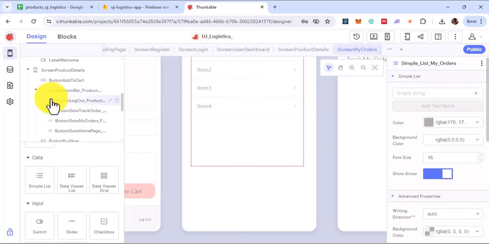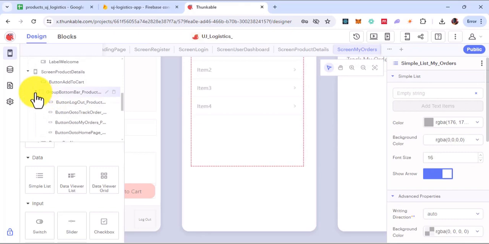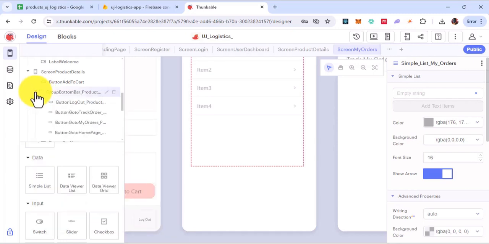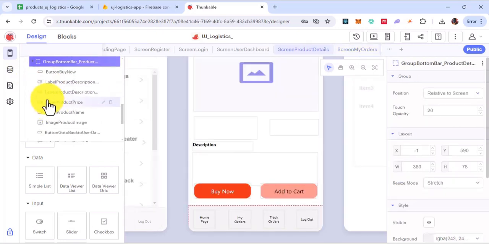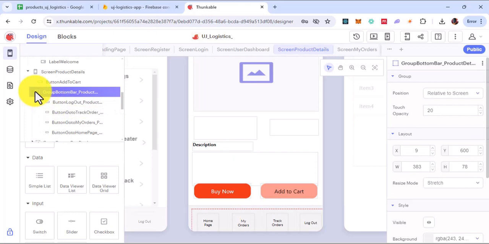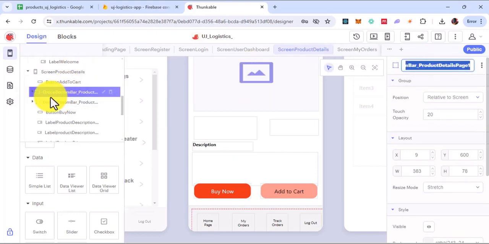do the same thing that we did here. Duplicate the group button bar, bottom bar for the product details. So I told you to duplicate, I will just Ctrl C and Ctrl V. So Ctrl C, Ctrl V. Yeah, that duplicated version. I'll close this. I guess this is the duplicated version. Let me check the name. Yes, this first one is the duplicated version.